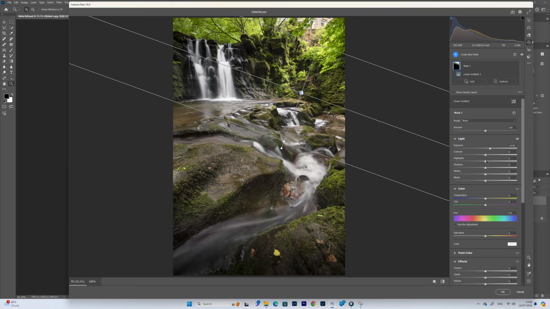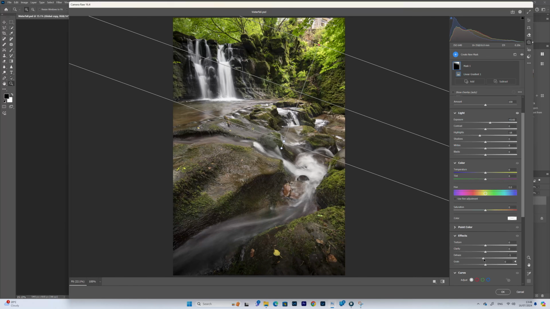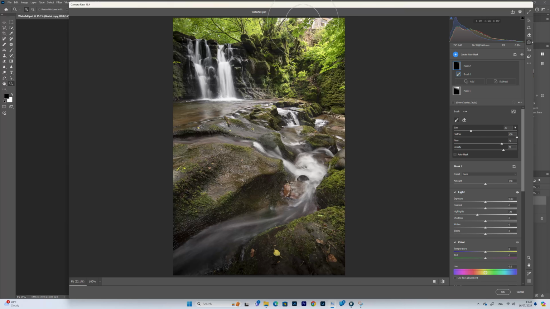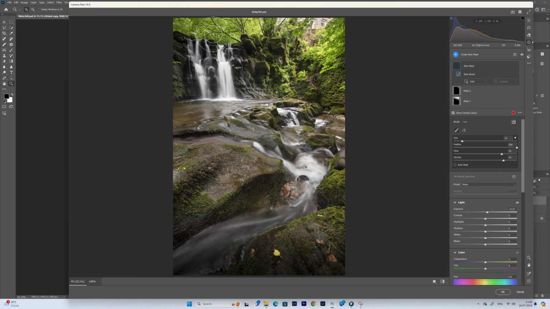Moving on to light, I'm going to brighten the top right where we have a gap in the trees with a linear gradient, adding a little haze as well, and use the brush tool to brighten up some of our shadows around the waterfall so that it looks a little less harsh.